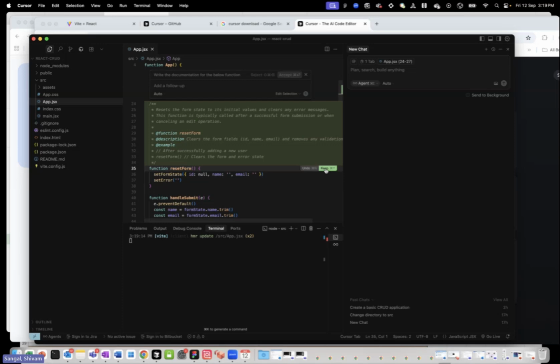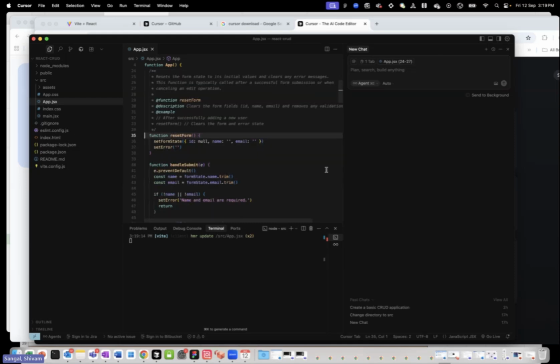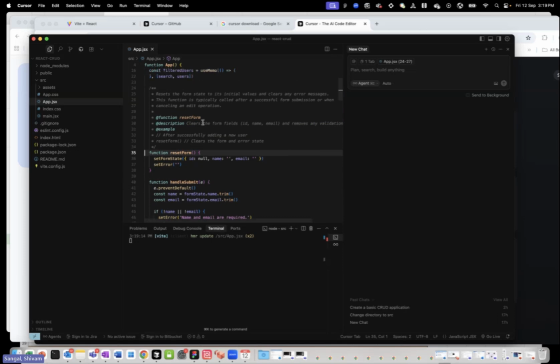This is very important whenever you are using any AI tool, either GitHub Copilot or Cursor, you need to review what exactly you are getting as the output. So once you review that, you can keep it. Okay, so I am keeping it. By this, your work will be very simple.